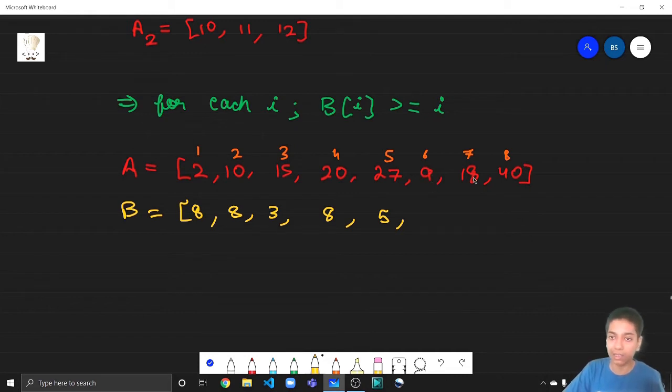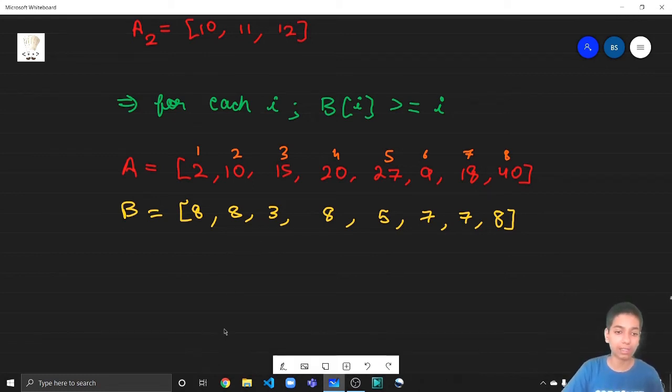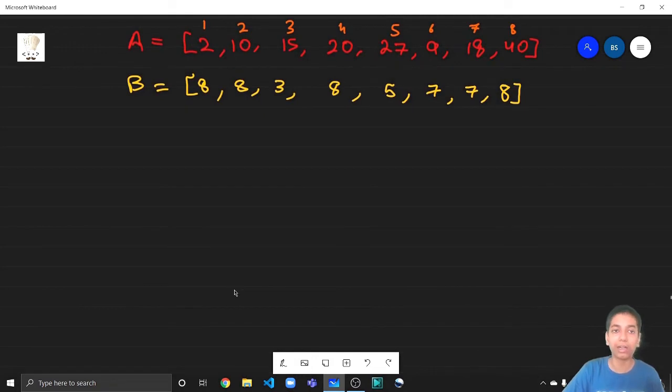For 9, yes, there is a multiple 18, its index is 7. For 18, no multiple, index again 7. And for 40, the last element does not have any multiple in the right, so it has to be the index of the last element itself. So here we have this array B, which corresponds to this array A. So now that you have gotten to grips with how this is all working and how f of A is returning B, let's try to reverse the process.